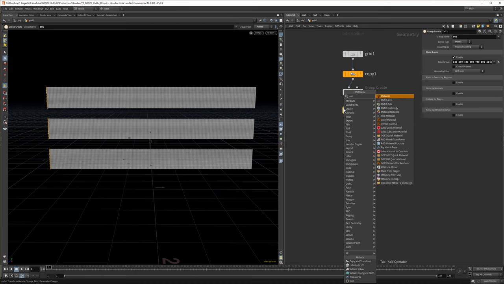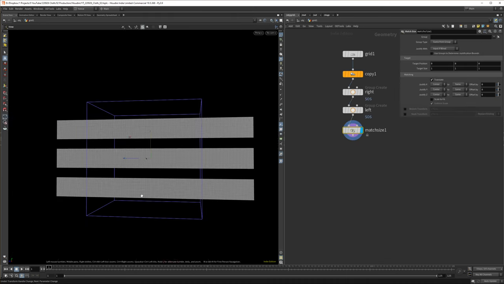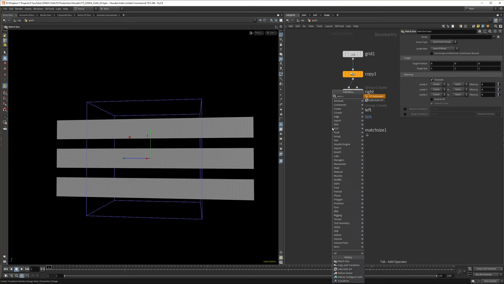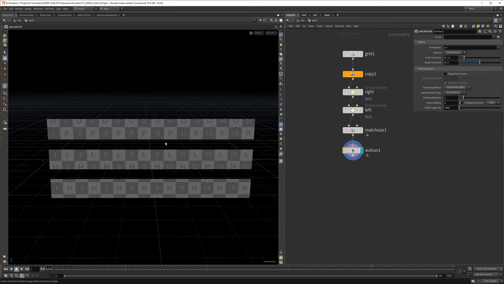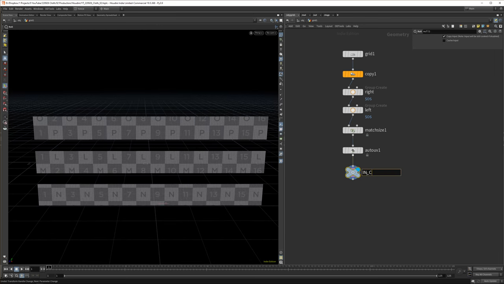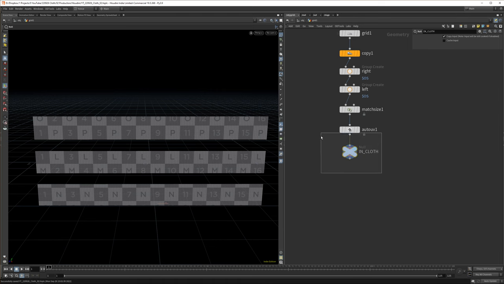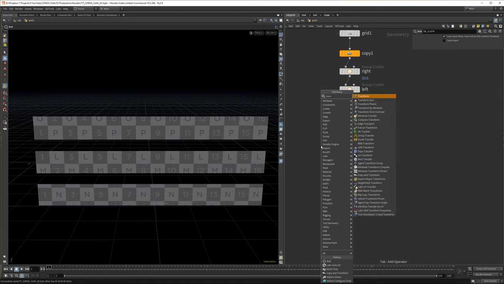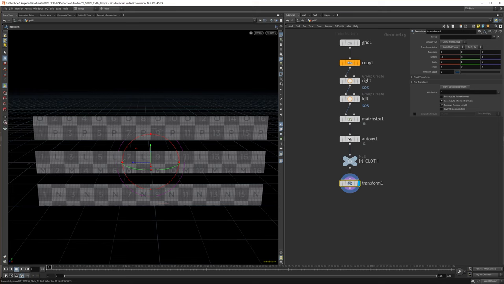So first of all, let's align this to the center again so we can rotate around the center accordingly. And let's quickly drop down some UVs so we can attach textures to this mesh later. Drop down a null for node hygiene and let's call it in cloth. Then let's set the transformation of these objects. So if we append a transform node, we can rotate this around the Z axis.